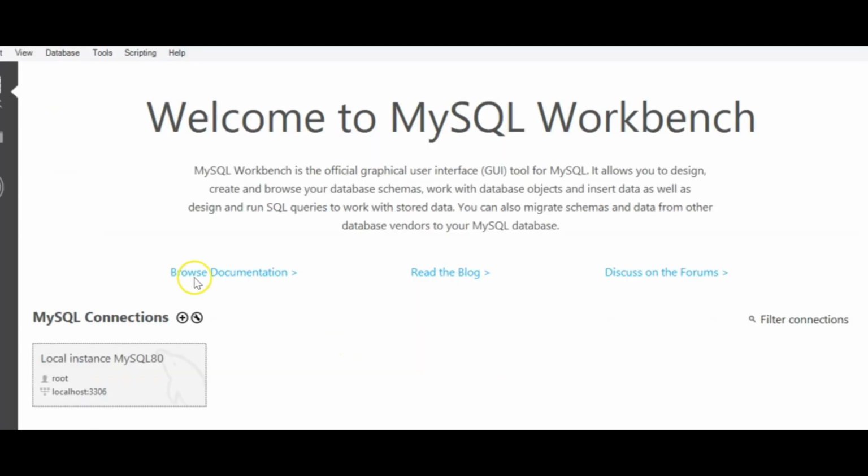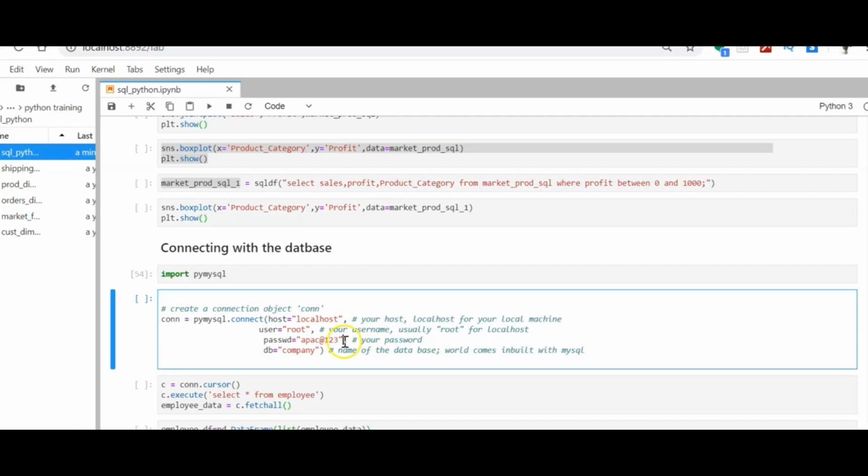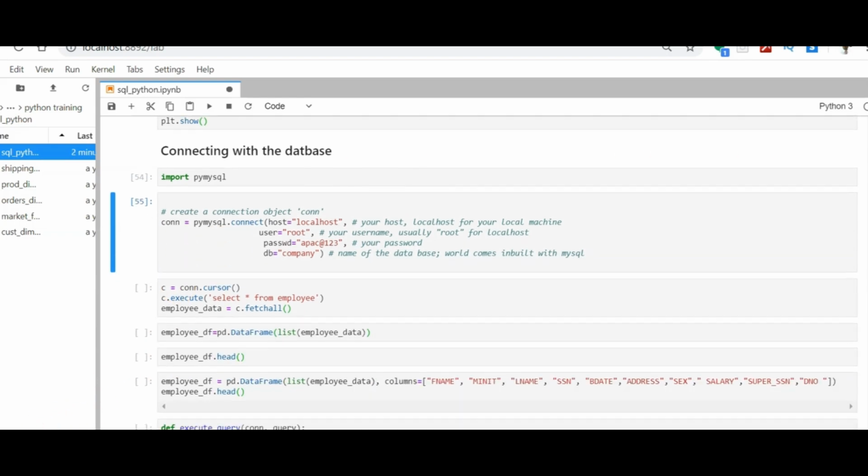If you look at MySQL, you can see the username is root, localhost is my host name, and the port is 3306. So let us execute this one. It has been executed.